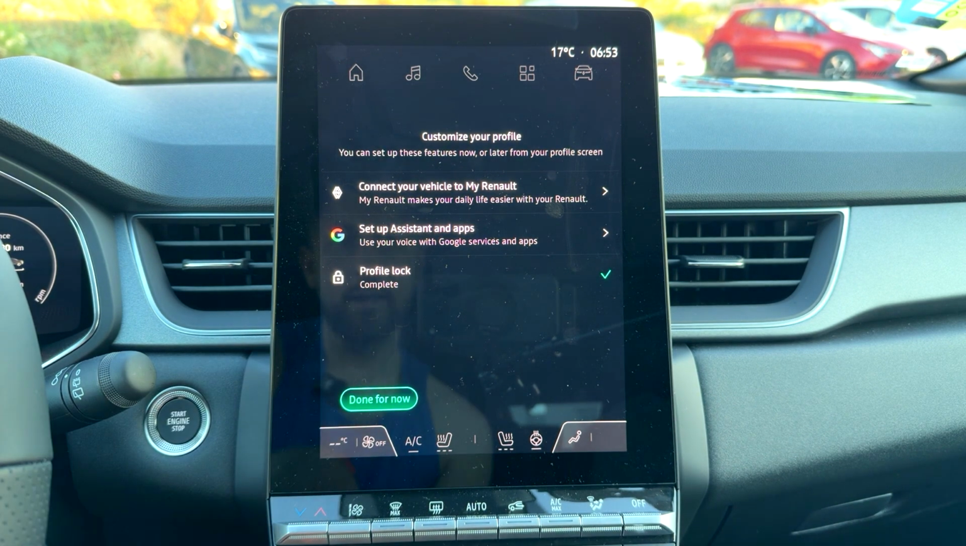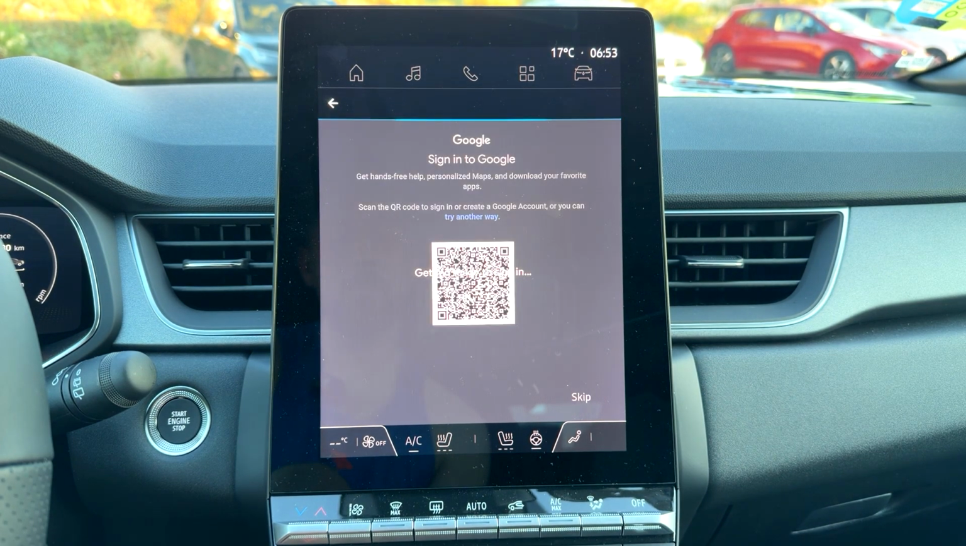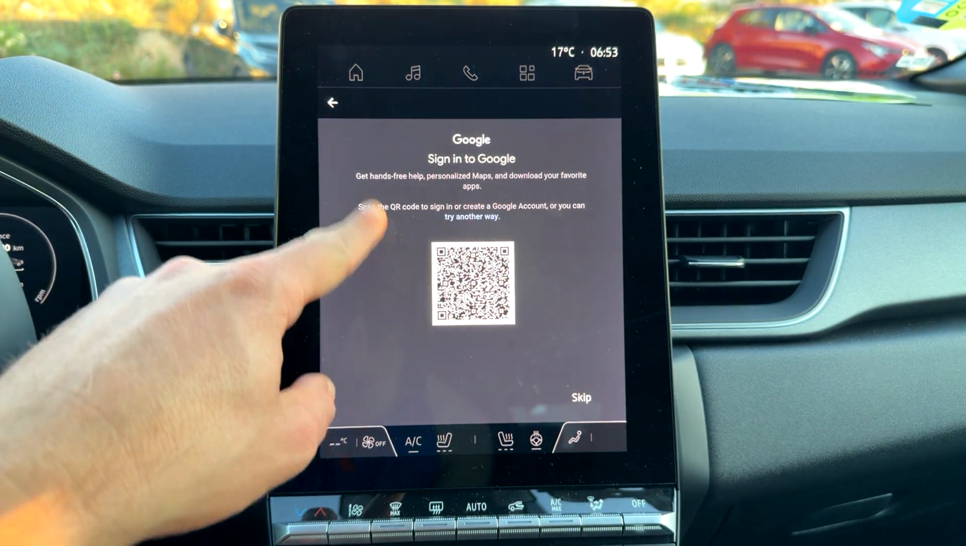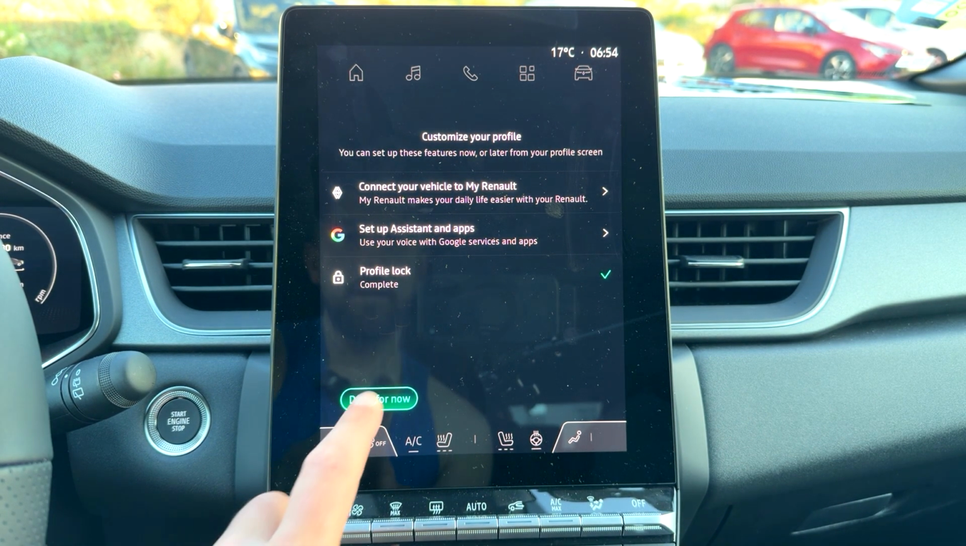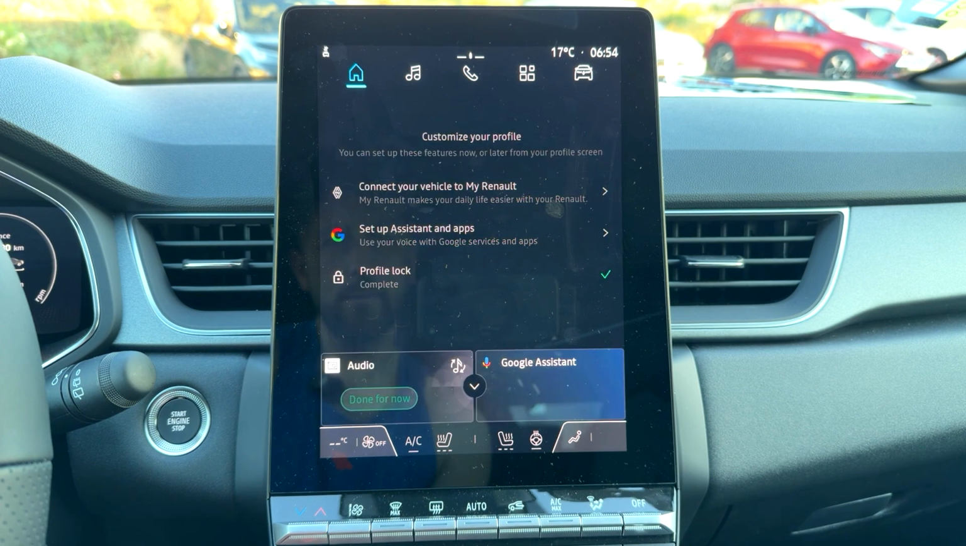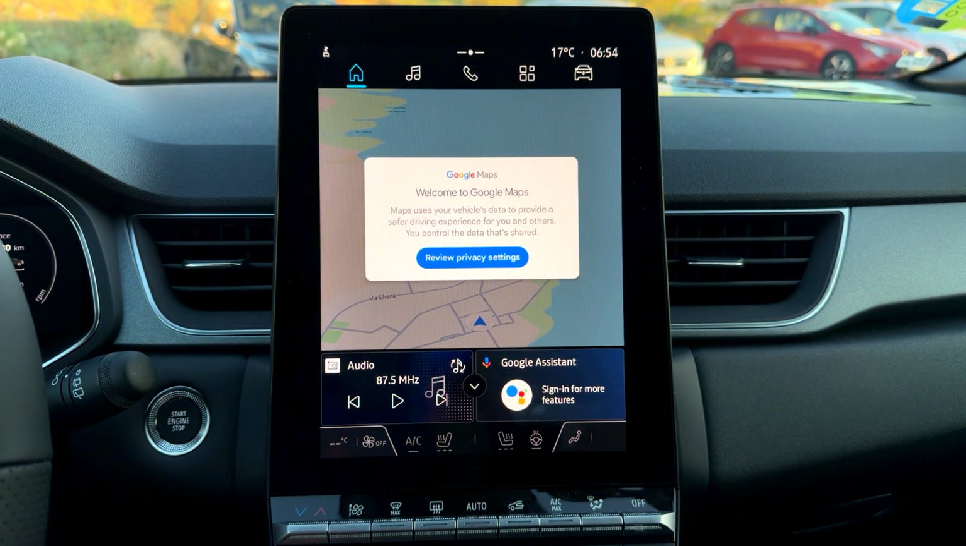Here you can also set up the assistant and apps. If you tap it, you will see this information here, the same as previous one. And you can connect your vehicle to my Renault, but we just skip it. So let me tap done for now. And that's it. You just enabled the car infotainment system, just accomplished the hard reset operation.